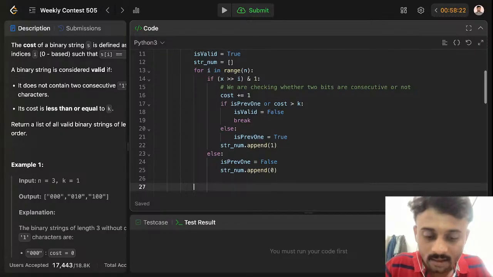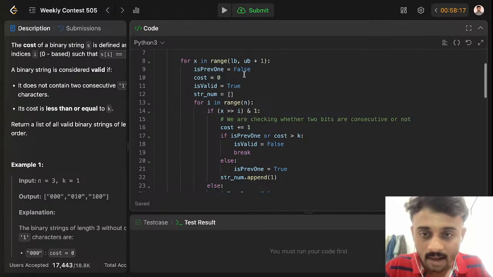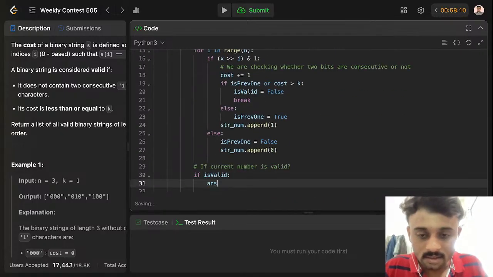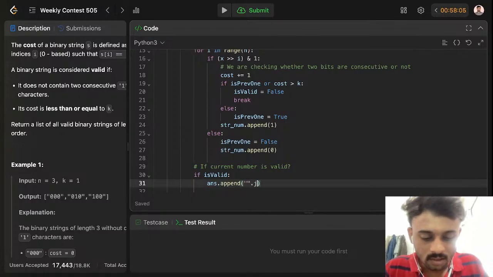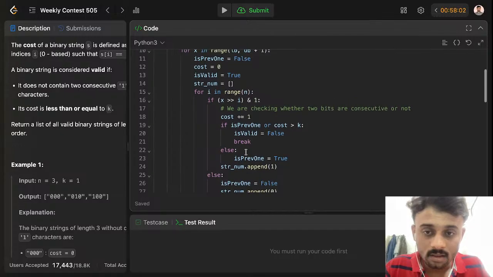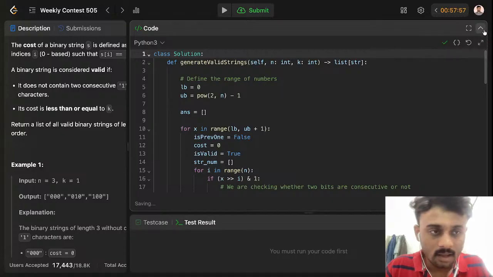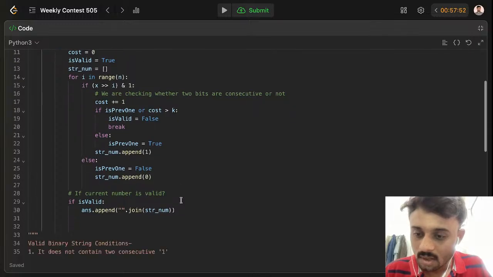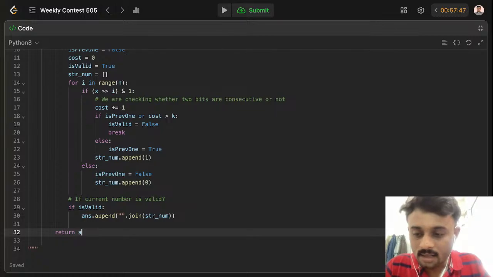Now I'll check if it's valid, then I'll take a lower answer here, which is equal to a list, and I'll add it, answer dot append, dot join str underscore num, correct? I think you're able to do it. Now I'll try to return the answer from here.